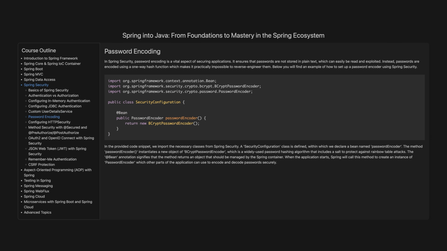Password encoding. In Spring Security, password encoding is a vital aspect of securing applications. It ensures that passwords are not stored in plain text, which can easily be read and exploited. Instead, passwords are encoded using a one-way hash function, which makes it practically impossible to reverse engineer them. Below you will find an example of how to set up a password encoder using Spring Security.